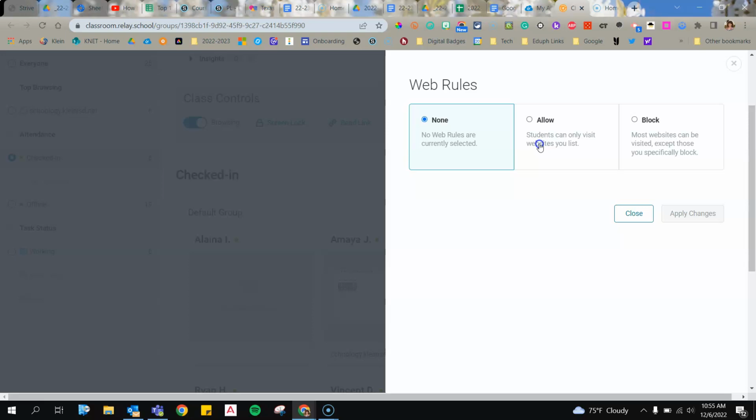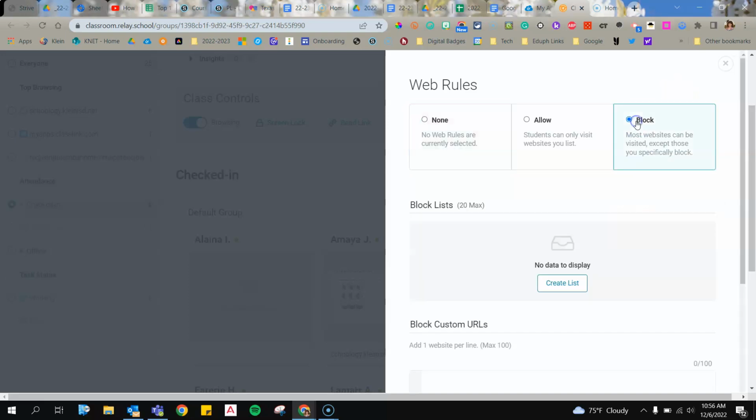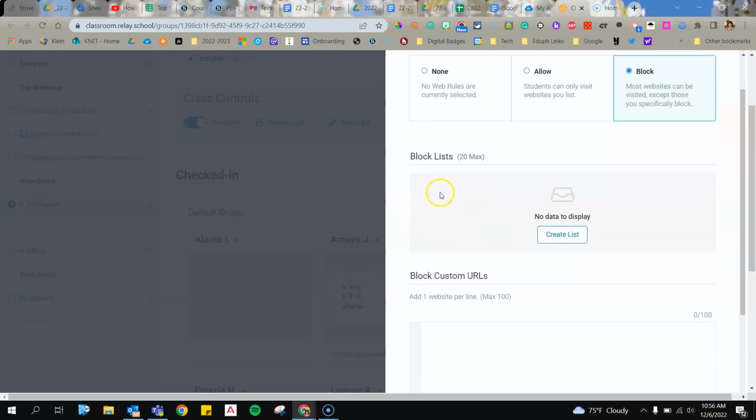What most people are going to use is the blocking plans. This means you're going to block a website that you do not want the students to go to. So I'm just going to click on block, and you'll see here that I can block, I can have lists, and each list you can make a custom list.